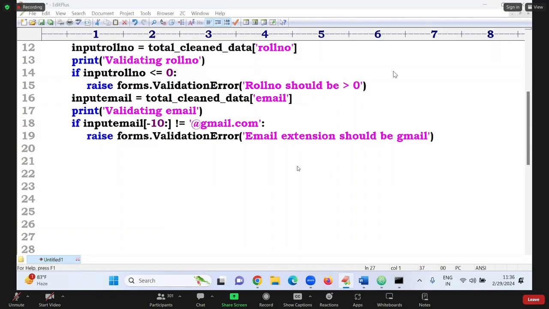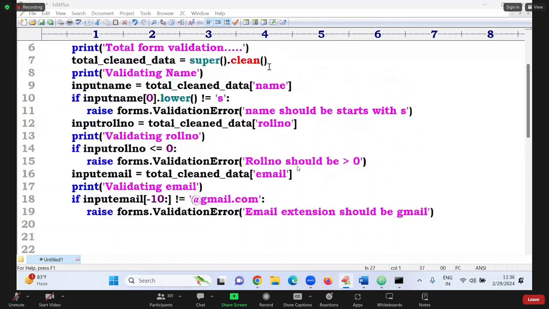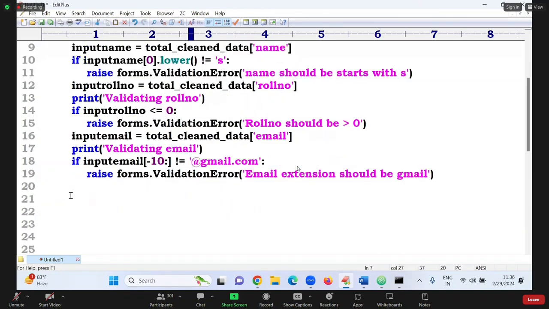Any name you can use as you wish. The variable my wish, any name you can use. Now I'm calling the parent class method, clean method. Then it is calling the dictionary automatically. That data I'm storing into a variable. This variable, any name we can provide.